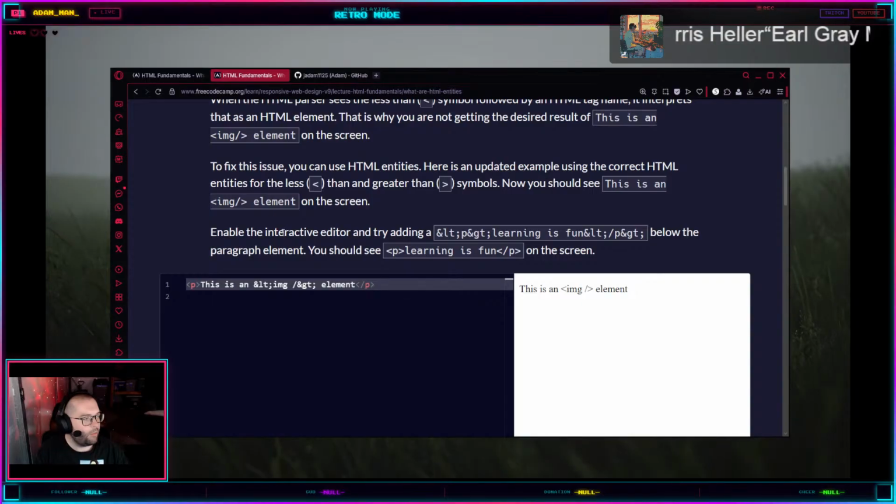So what did they do? Enable trying, okay. I'm just going to copy it. Below the paragraph element, you should see the entities.